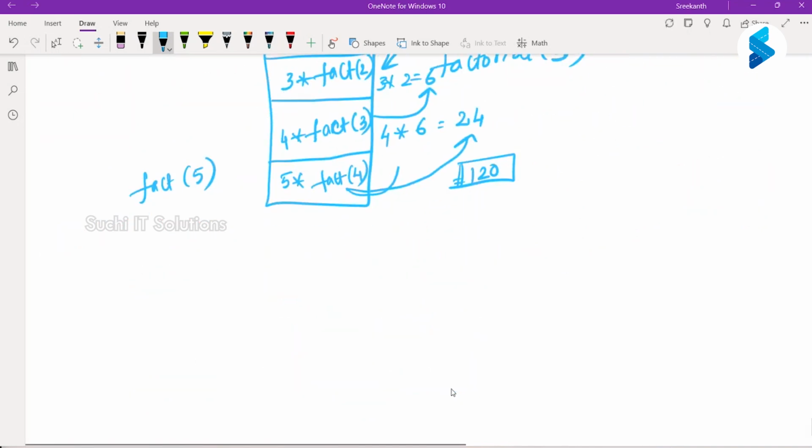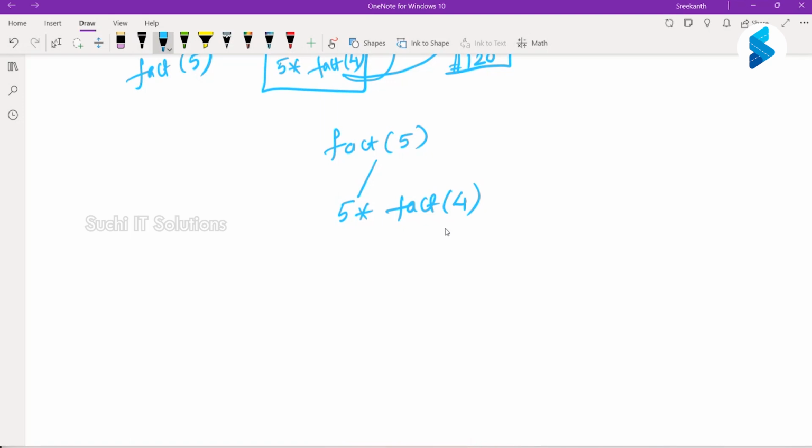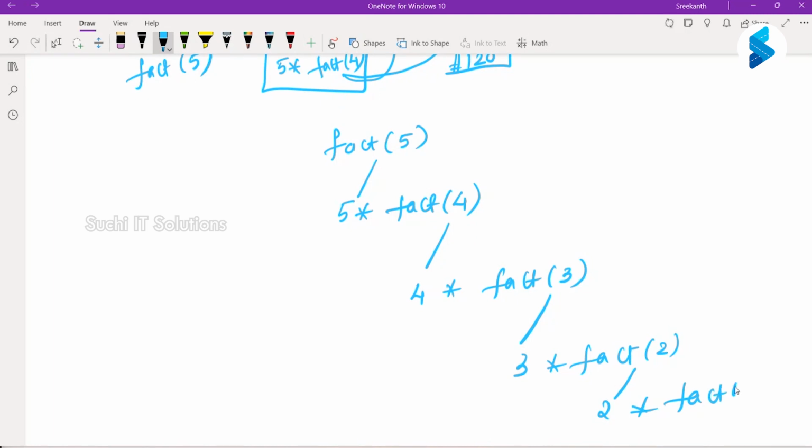So if I have to draw this in another fashion, I called it with factorial of 5. What did factorial of 5 call? 5 into factorial of 4. What did factorial of 4 do? 4 into factorial of 3. Factorial of 3 did 3 into factorial of 2. Factorial of 2 did 2 into factorial of 1. 1 just returned 1 as is.